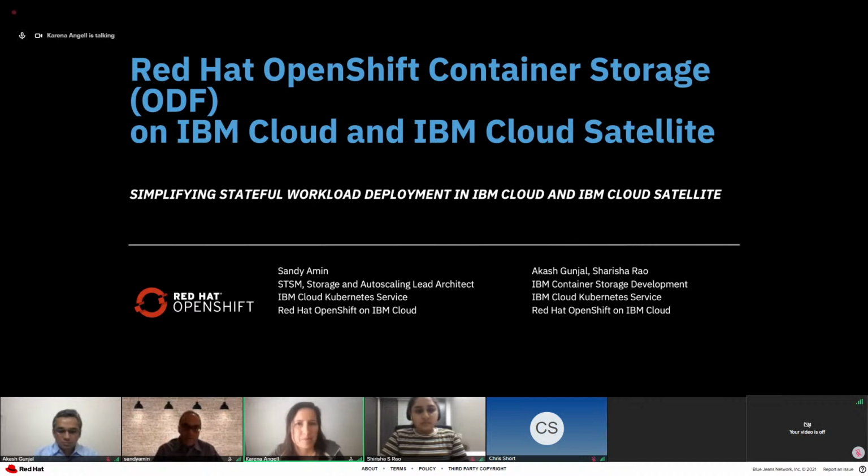Sure, I'd be happy to. I work in our container team in IBM Cloud and Satellite, and we focus on the storage integration within our container service, both for Kubernetes and OpenShift across those environments. So I'm the lead architect driving various storage integrations, including OpenShift Container Storage on IBM. Akash and Shirisha are part of our development team, and I'm happy to have them also participate and demo today the integration that we've done.